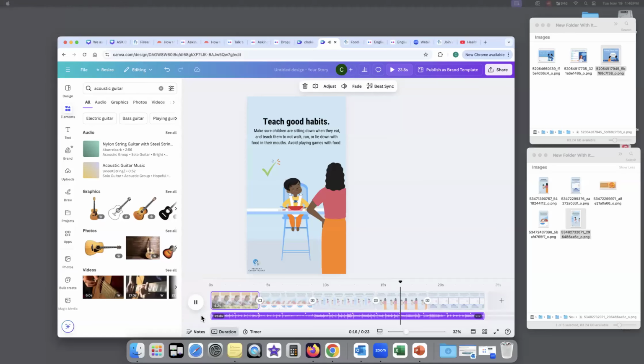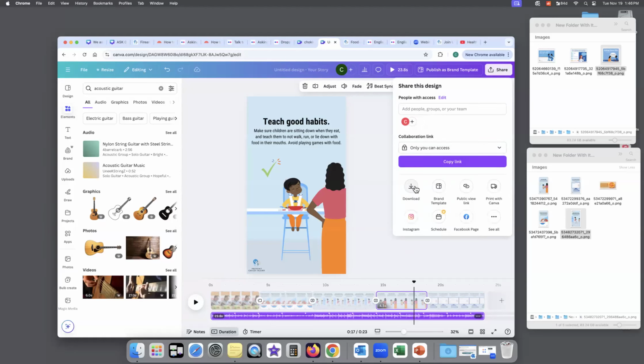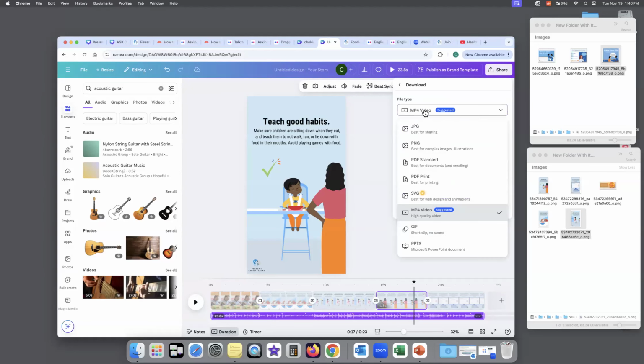Just real quick, sorry, I hit the wrong thing. Sorry about that. Wanted to show also real quick how to export this. If you hit share, you want to go to download and then MP4. You want to generate this as a video.